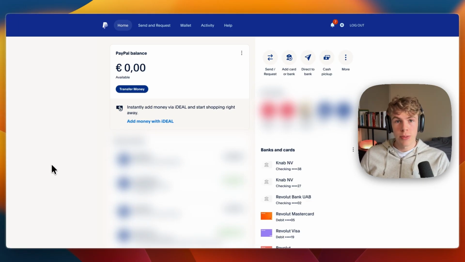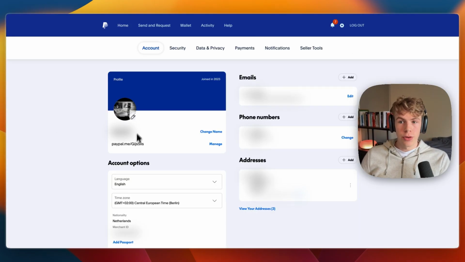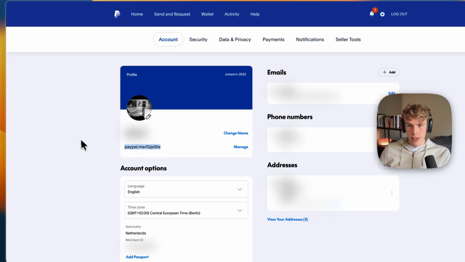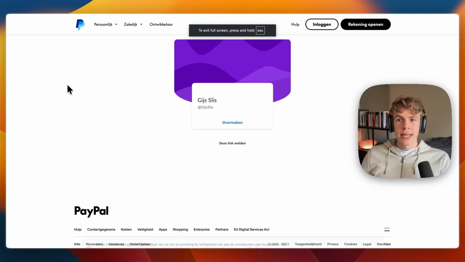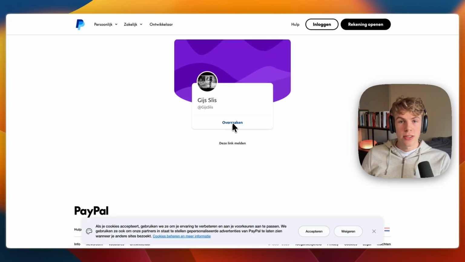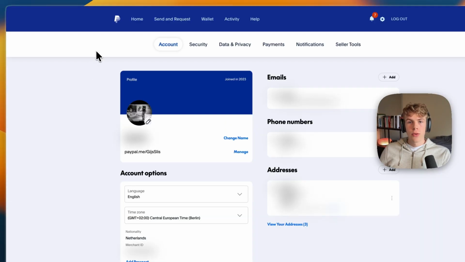For this, just open up the PayPal app or website and go to the settings icon or account section. And from there, right here under your profile, you will find your link. Now, if you go and copy this, you can then send it to someone and they can then transfer money to you.